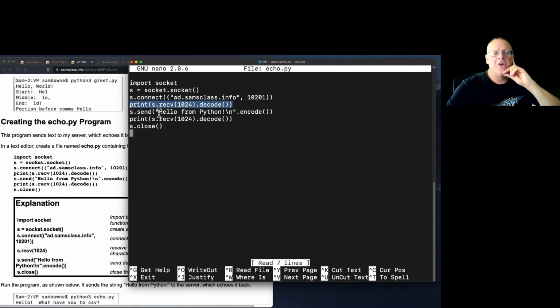Then I'm going to send this data, hello from Python and a carriage return with the \n. In order to send data in Python 3, you must send a byte string. And as I've said before, a list of characters like this, a string, is not equal to a byte array, not anymore. To convert this into a byte array, you have to give it the encode method.